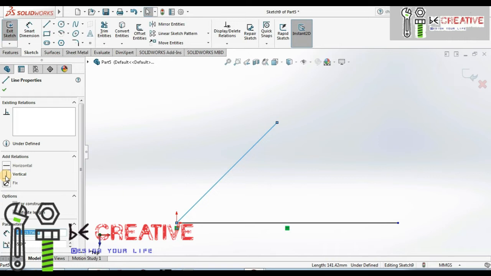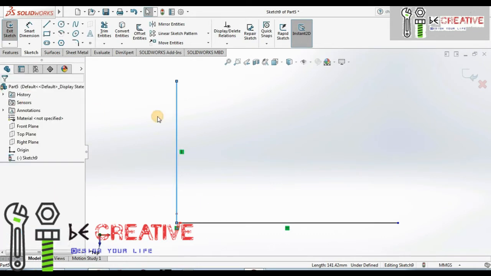As you can see, now I am selecting that inclined line. After that I am selecting a vertical relation. Now you can see the inclined line is converted into a vertical line.